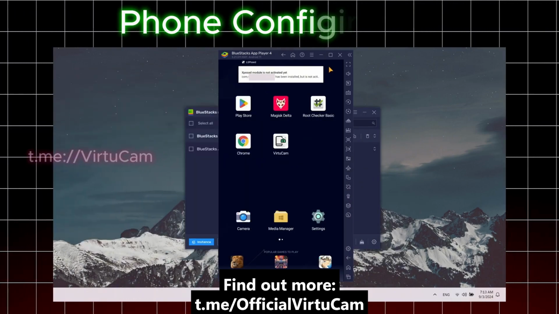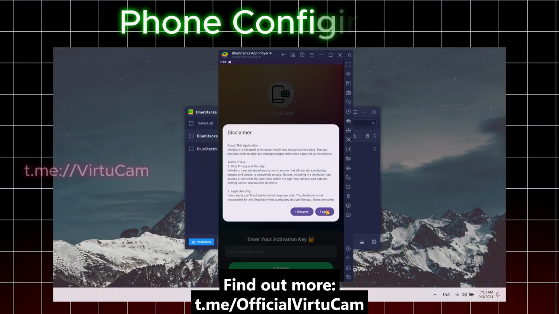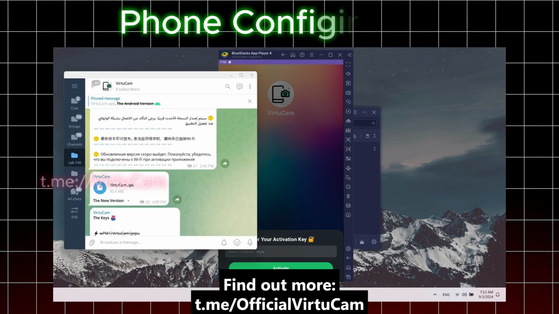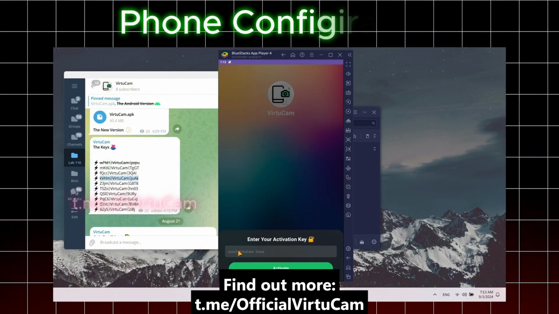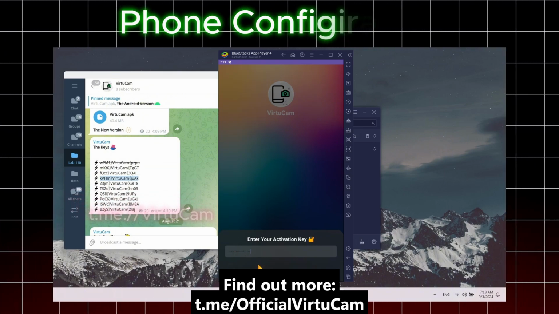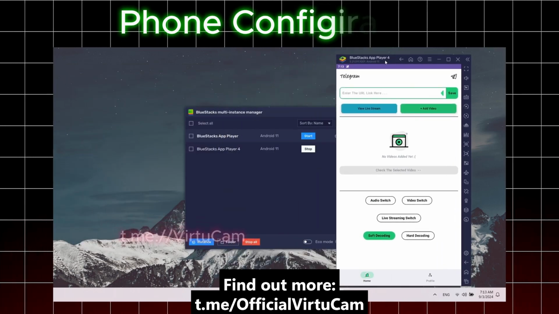And as you see here, Iceboast detects our application. Now open the VirtuCam application and enter your activation key. I've shared some free keys, give it a try and see if you can snag one. If you're not lucky this time, you can find pricing details in the channel. After the application gets activated, you will see this interface.